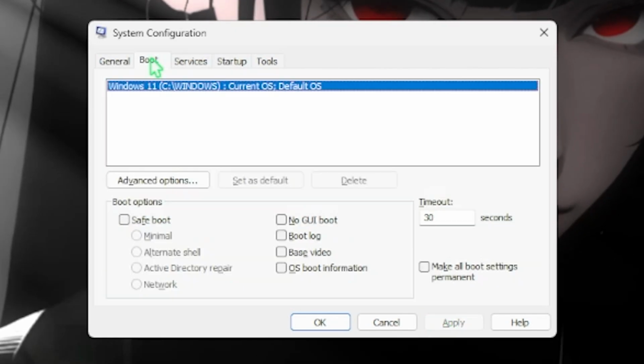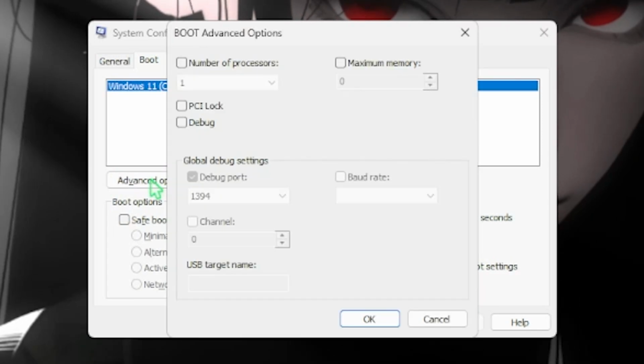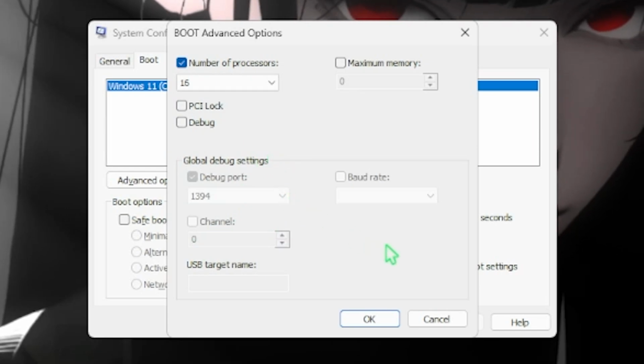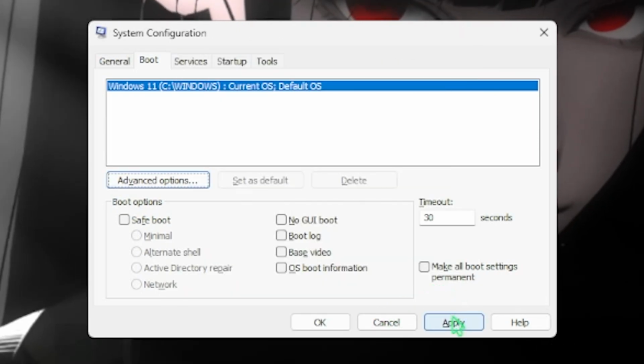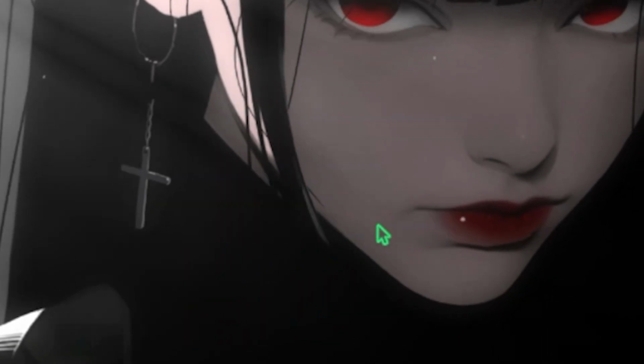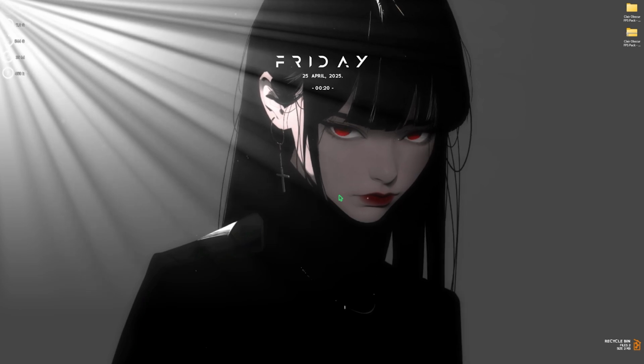Once you're done with that, head over to the boot section and then click on advanced options. Select number of processors and choose the maximum number of processors available for your PC. Click on the OK button and then click on apply. Once that is done, click on OK and then click on exit without restart. This will help you to utilize all of the cores while your PC boots up.